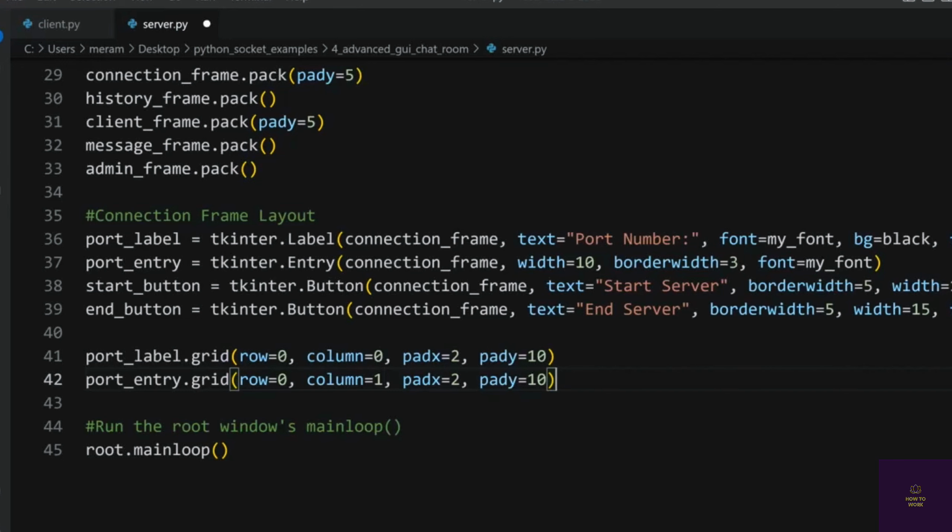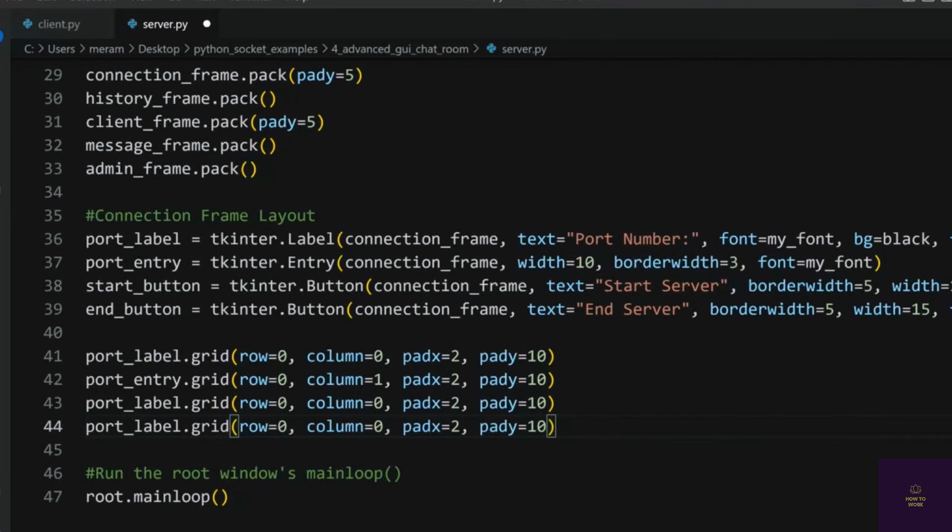Okie dokie. And then we'll paste these again, because we've got to do our start button and end button. So I'll put my start button next, and then this will be my end button. We all want them in the same row, but let's move them column-wise. So this will be column 2. This will be column 3. I'm going to put a little bit more horizontal padding around my buttons. We'll do 5 and 5, I think.